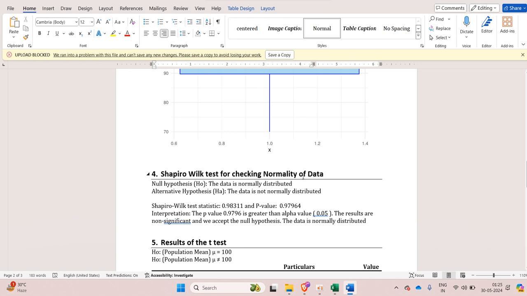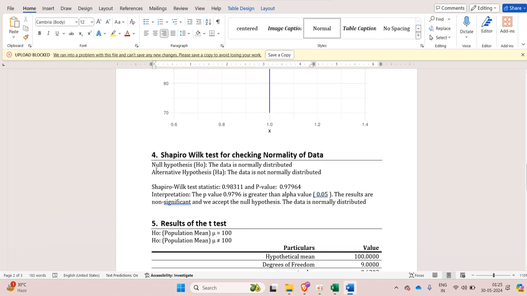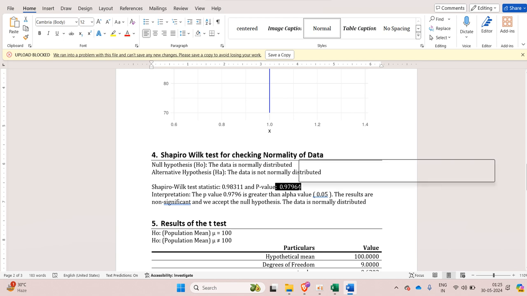Then we all know that there is the assumption of normality. Here the assumption is that the population from which the sample has been drawn is normally distributed. So we need to check the normality of the data. Here it is very well written. The null hypothesis is mentioned, the alternative hypothesis is mentioned. Then the Shapiro-Wilk test is used. The Shapiro-Wilk statistic value is given along with the p-value. And in the last, the interpretation is also written by itself on the basis of the alpha value and the p-value.